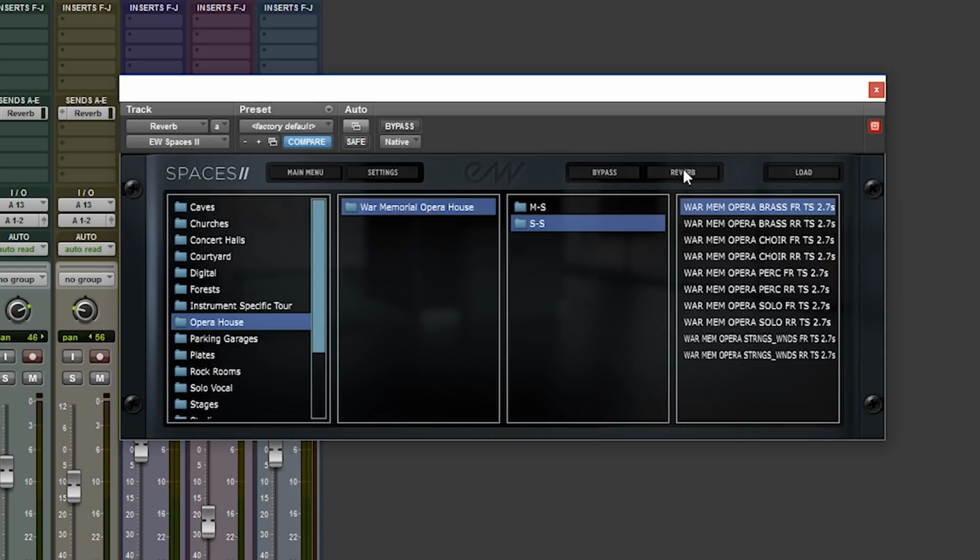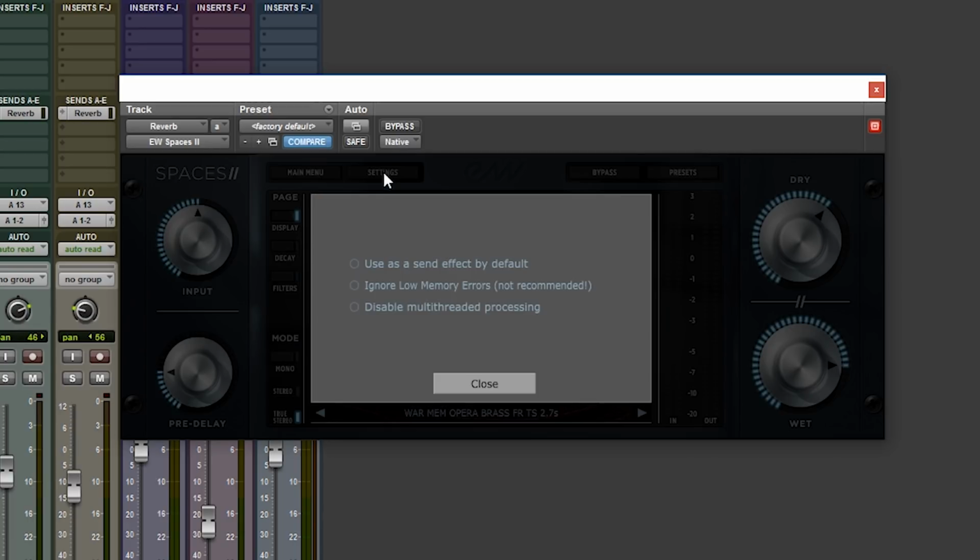We then have our preset browser, and in this case there are over 1,000 different presets and spaces to choose from. We have a settings page. Now, one of the useful things is you can always choose to load the plugin as if you're using it on an aux send. That way it will always bring the dry level down to 0. Quite a useful little feature.